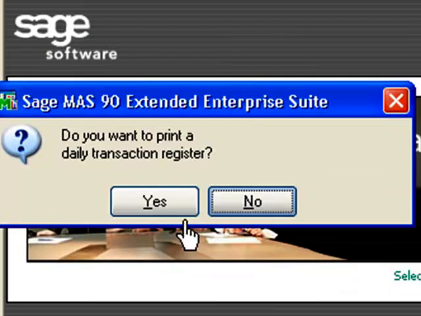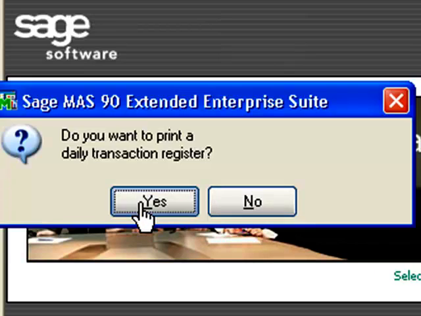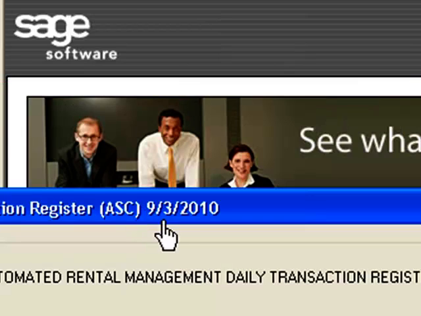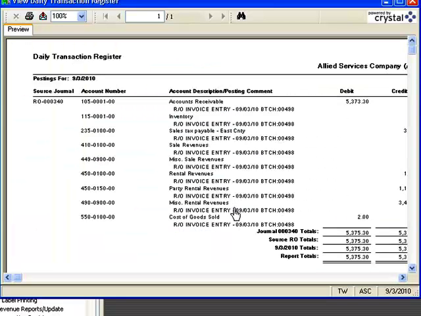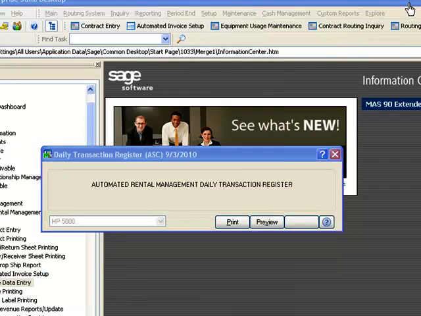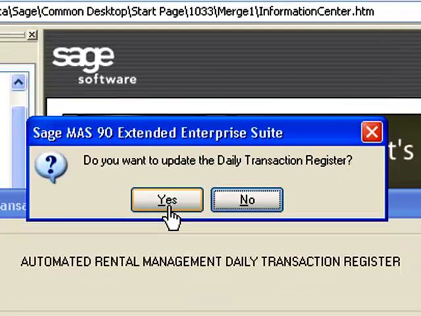Now you'll see it updated AR, inventory, and things like that. Now it's going to come in and print our daily transactions register. So we're going to see the accounts and amounts that we're going to be posting. And then finally, once I close this out, it's going to go out and update the daily transaction register.